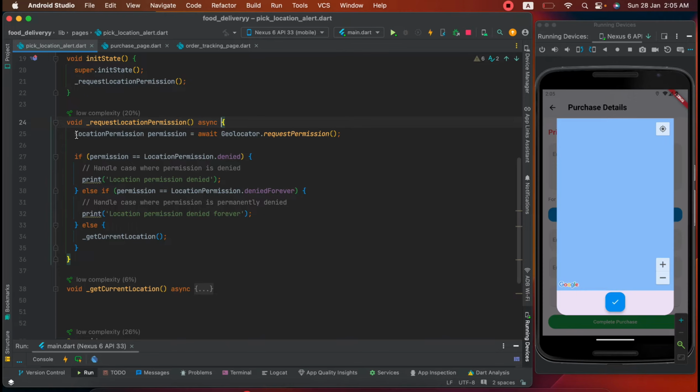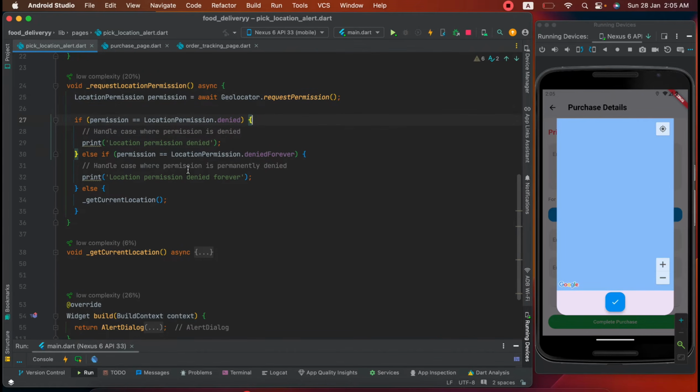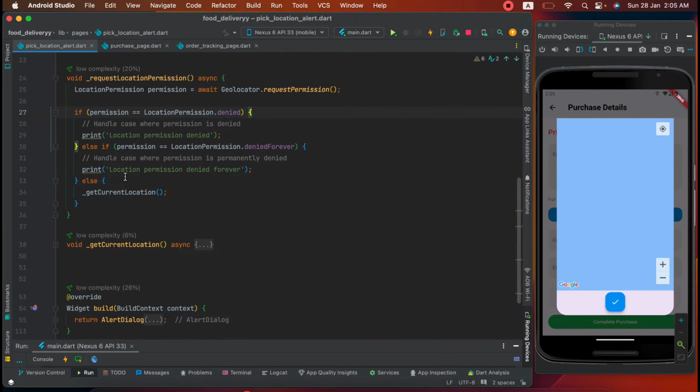So we will create the location permission, await Geolocator.requestPermission, and it will ask for the permission, and we will check if the permission is denied, meaning the user has not given the permission, then it will do nothing, it will just print that the location permission is denied, or you can again request the location permission. Otherwise, if the location permission is denied forever, it will print that also. In both cases, we will not get the current location.